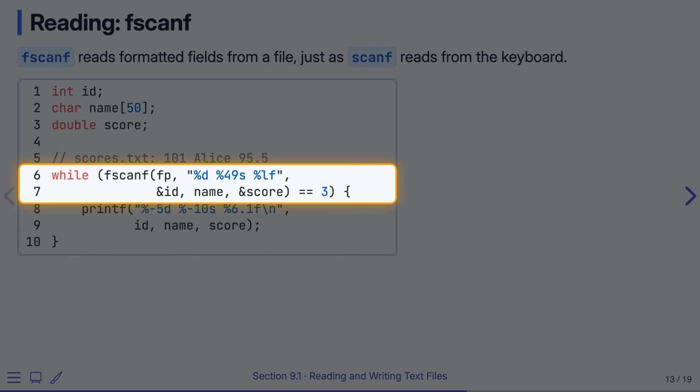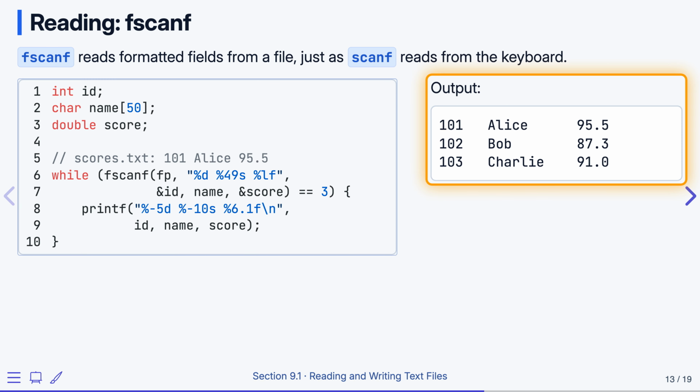Now let's read. fscanf reads formatted fields from a file, just like scanf reads from the keyboard. Here we read an integer, a string, and a double using %d, %49s, and %lf. The output lines up each record: 101 Alice, 102 Bob, 103 Charlie.